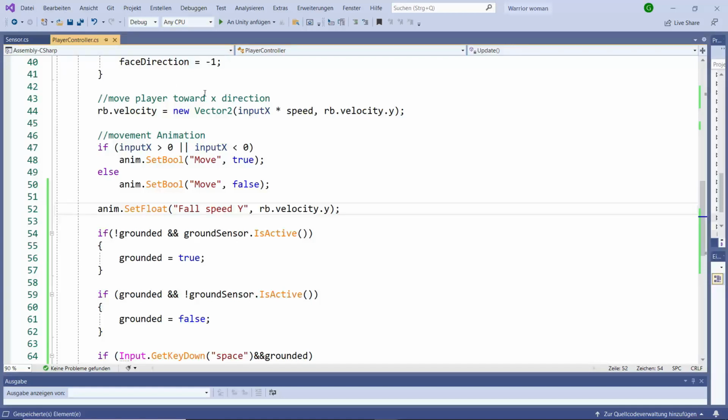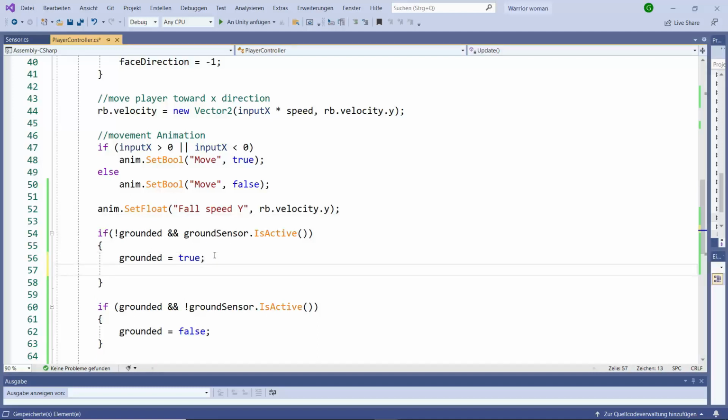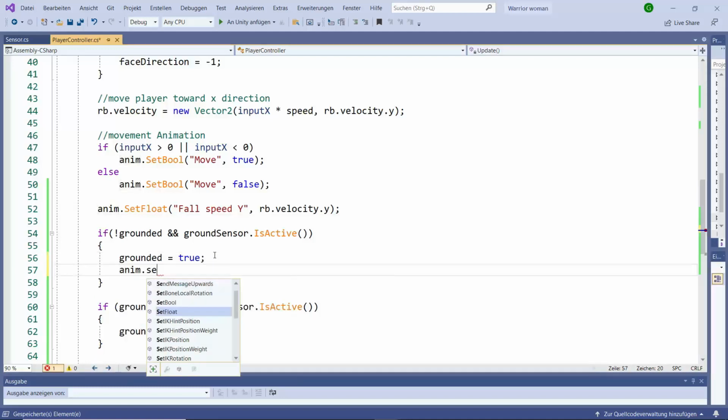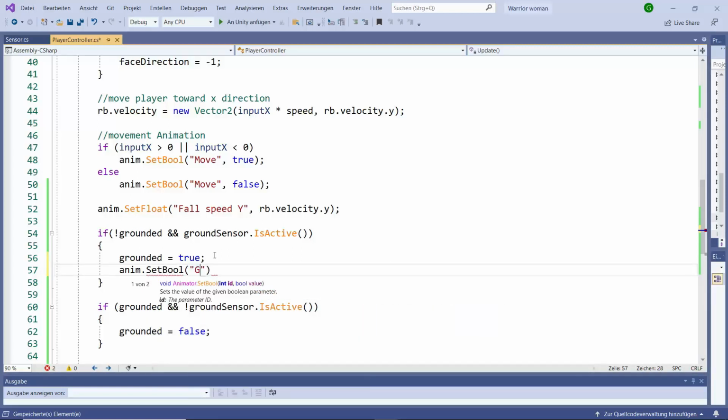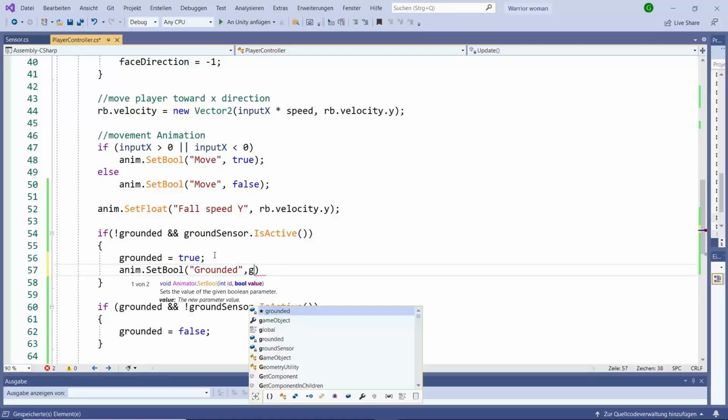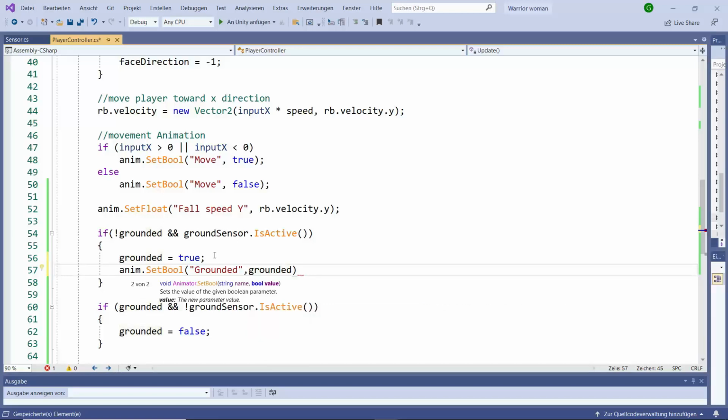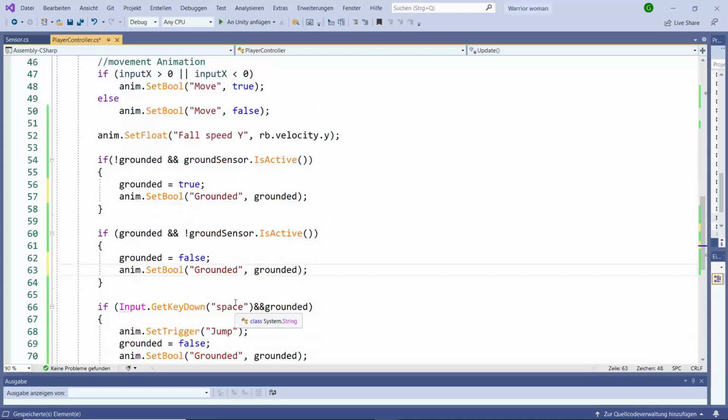So now the only thing that we need to do, inside of that, here also under that, is anim.SetBool, grounded, with whatever is our bool value grounded. Let's copy that and paste it here as well. So here we are going to set our float, and then here also our bool value. Now let's save it.